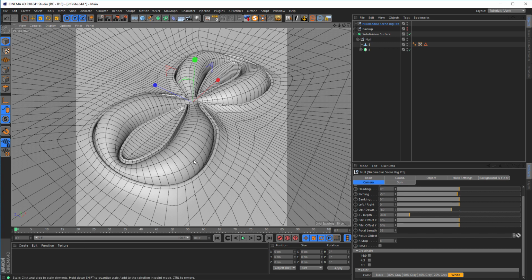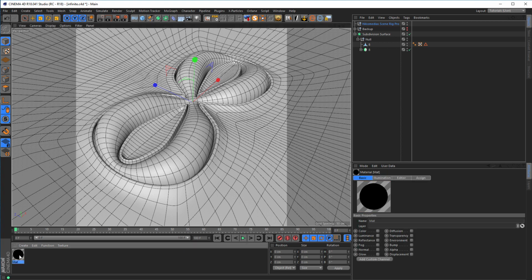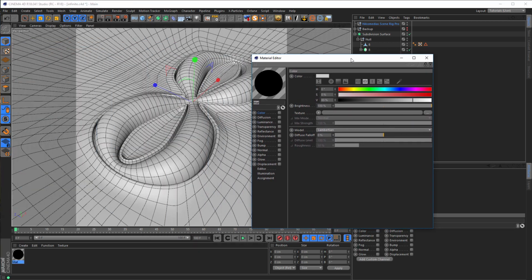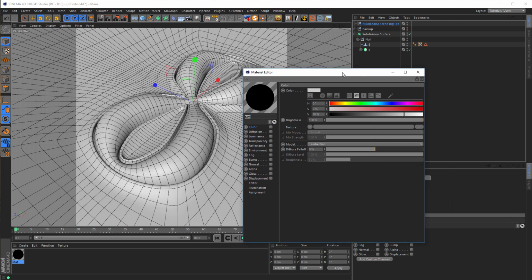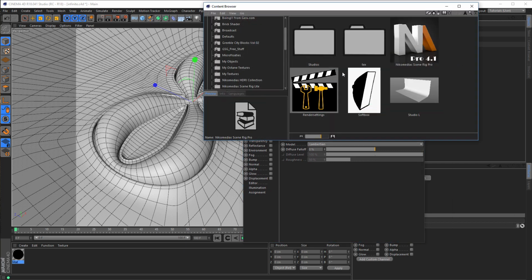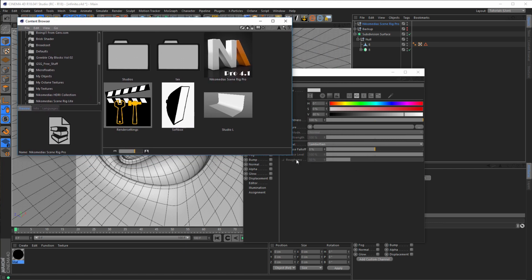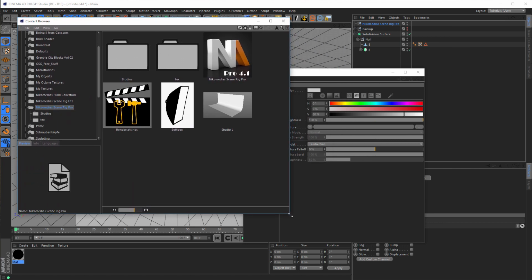Let's make first the wood texture. So double click in the material manager, double click here, and shift F8. You will get the project file, but as I said, I can't give you the real displacement textures.